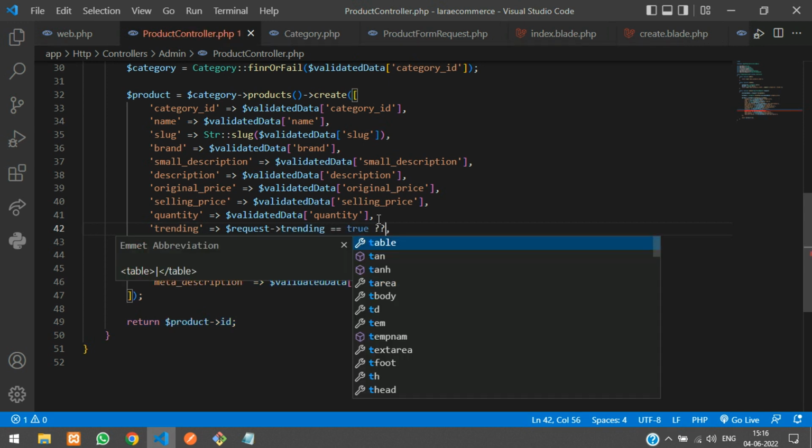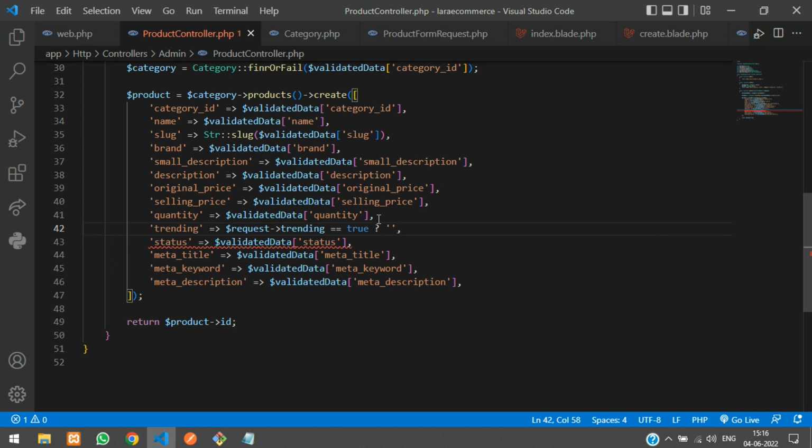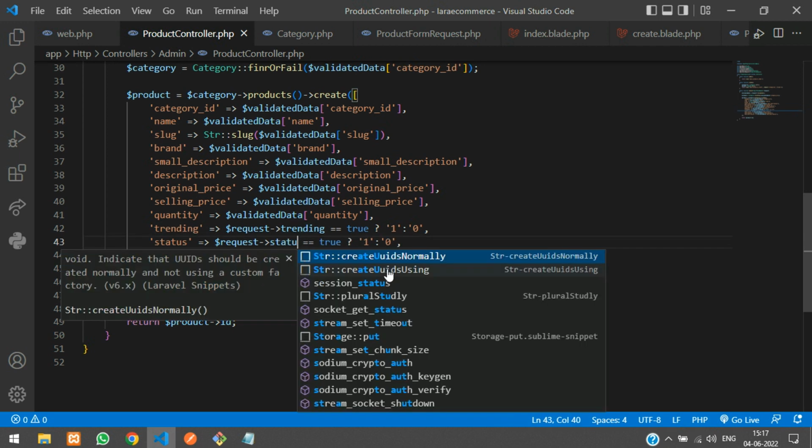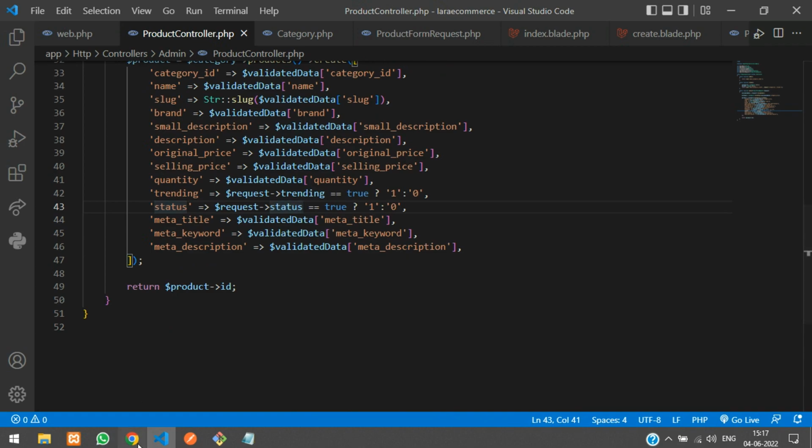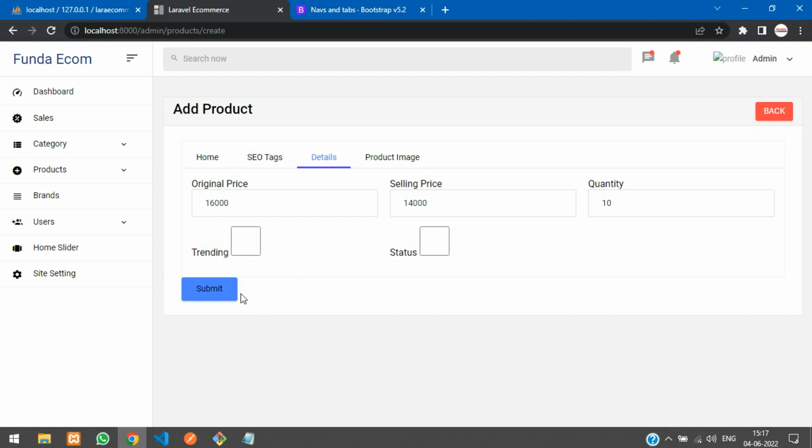If it is true, then you are going to say if it is checked 1, else 0. Same code for your status too. Wherever you use a checkbox, you need to write this condition. That's it. So now, yep guys, let's get back, and now let's make it trending and let's submit.